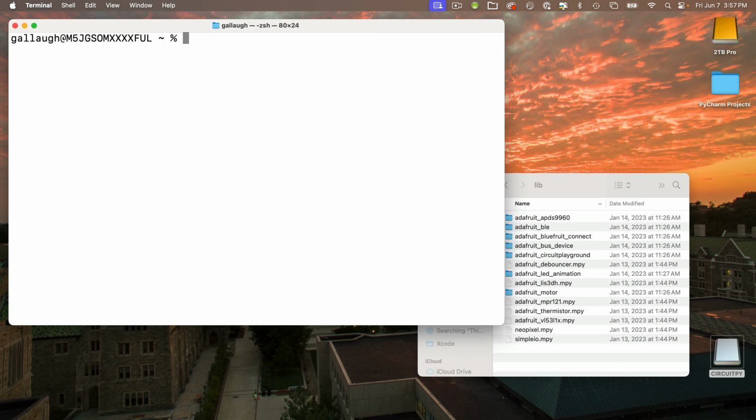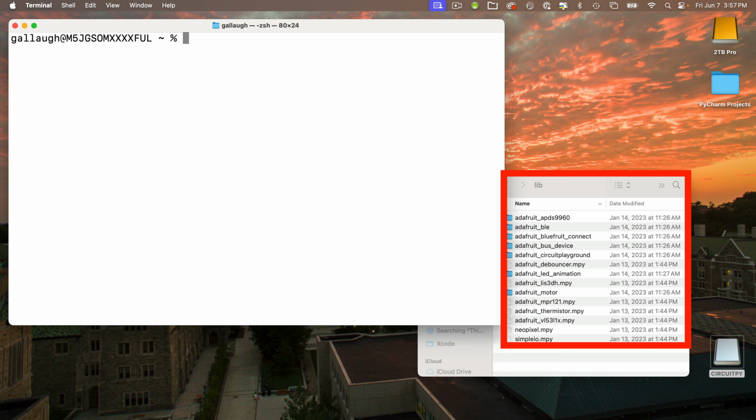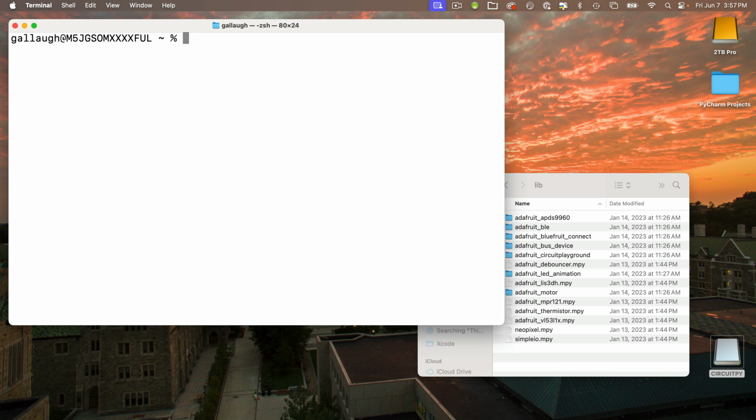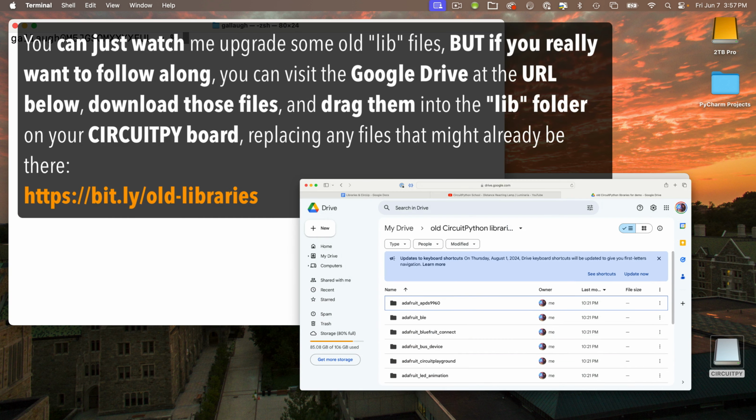So to show you how to use this command, I have a board with old library files on it. They're from about 1.5 years before I recorded this video. If you're new, you likely don't have a board with old files. You can just return to this part of the lesson when you want to upgrade the libraries on your board. But if you want to follow along, feel free to download a set of old libraries on the Google Drive at this URL and drag them into the LIB folder on your CircuitPy volume if you'd like.